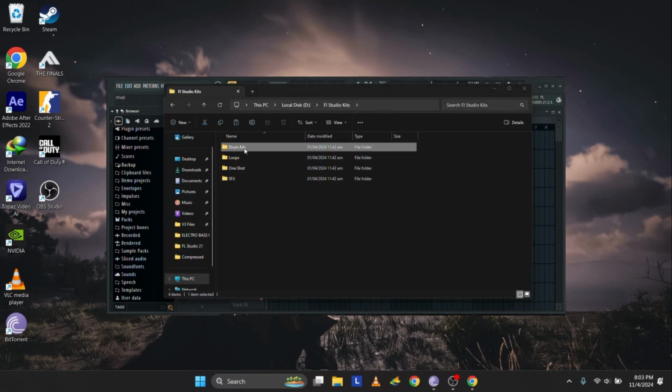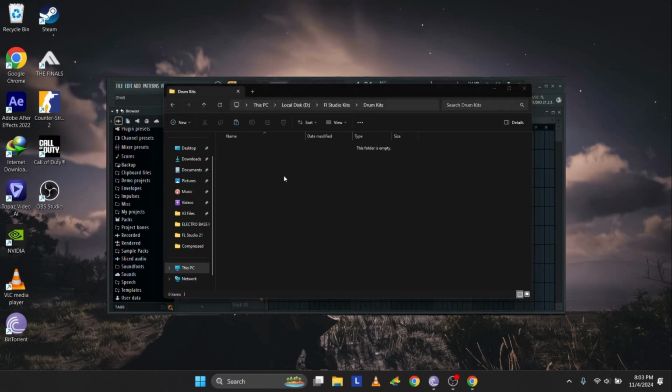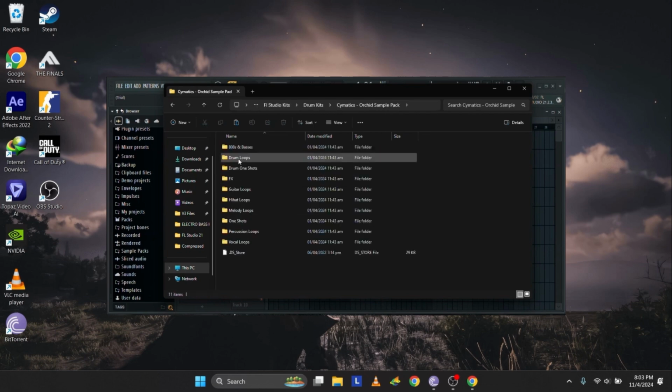Within this main folder, you can set up subfolders to organize different types of sounds like drum kits, loops, one-shots, and SFX. Next, it's time to fill your drum kits folder with some sounds. Simply drag and drop your sound files into the appropriate subfolders. You can find drum kits online or create custom sounds of your own.